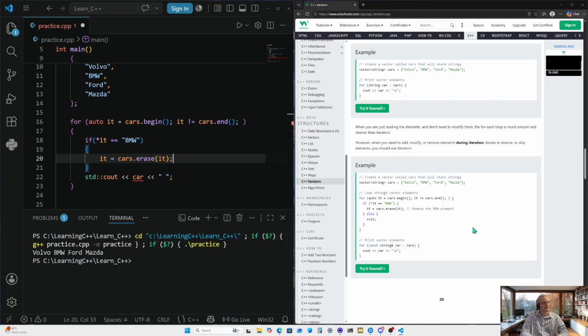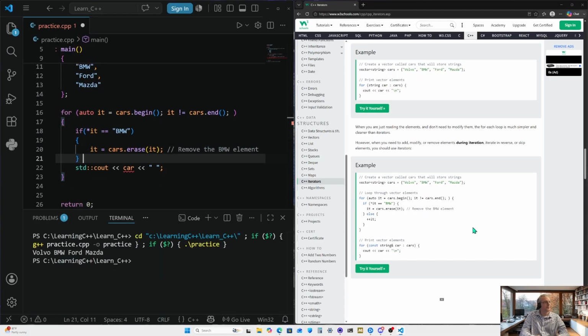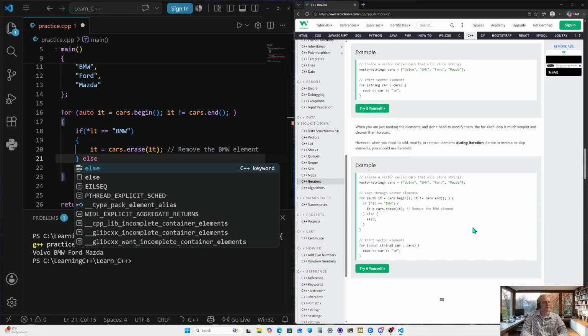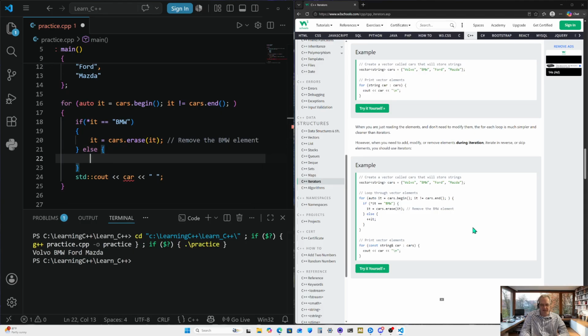and in that comment, remove the BMW please, it's in the way. Else, increment it, and then the printout, which is so that one goes to that one, that one goes to that one. No, that one goes to that one.